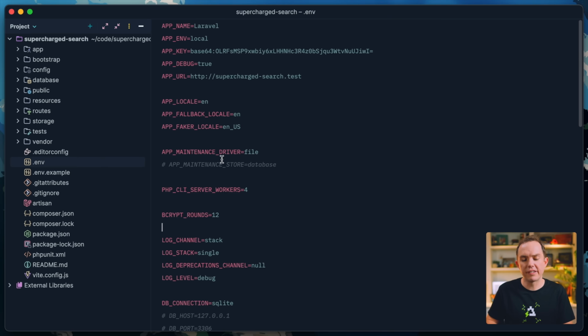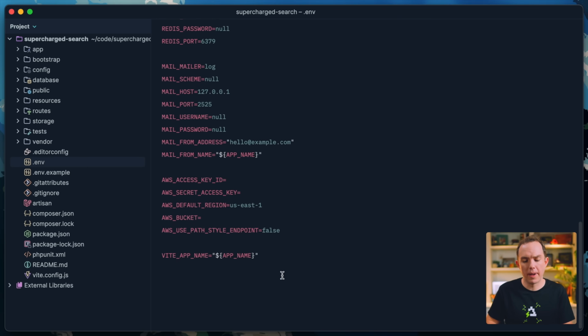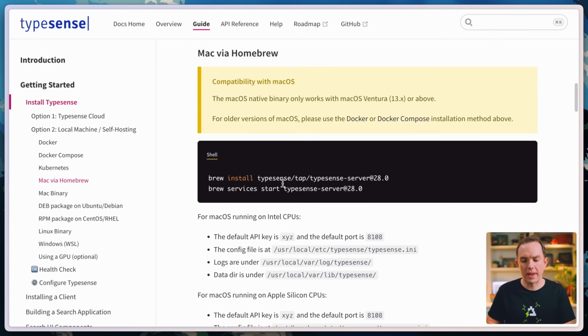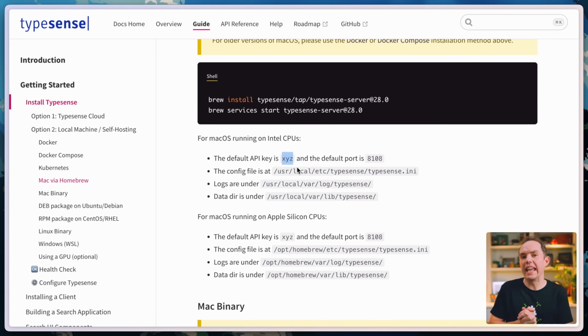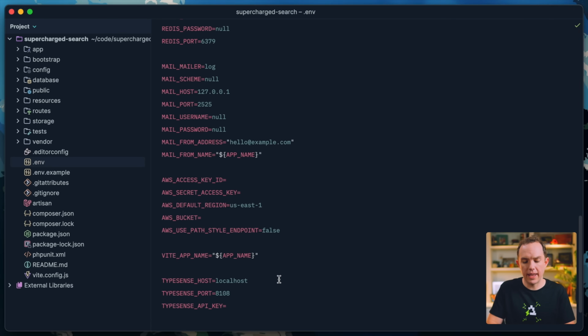Now, while we're thinking of it, let's open up our environment file and set some initial values. I will scroll down to the bottom, and we know that our Typesense host is localhost, right? And the port is 8108. So let's do this. Typesense host equals localhost, and Typesense port is 8108. Then also, we're going to need an API key, right? So let's do API key equals, and what should this be locally? Well, if we switch back to the documentation, let's scroll back to my Homebrew installation method. Right here, you'll see the default API key is XYZ, and again, the port is 8108. So let's set that here, XYZ.